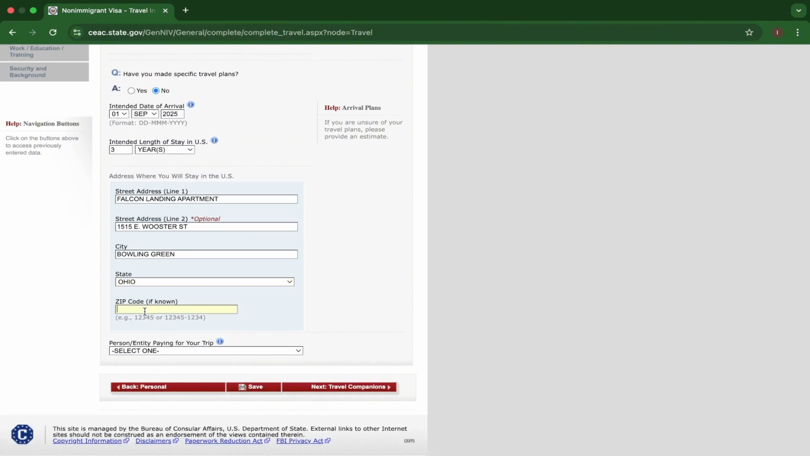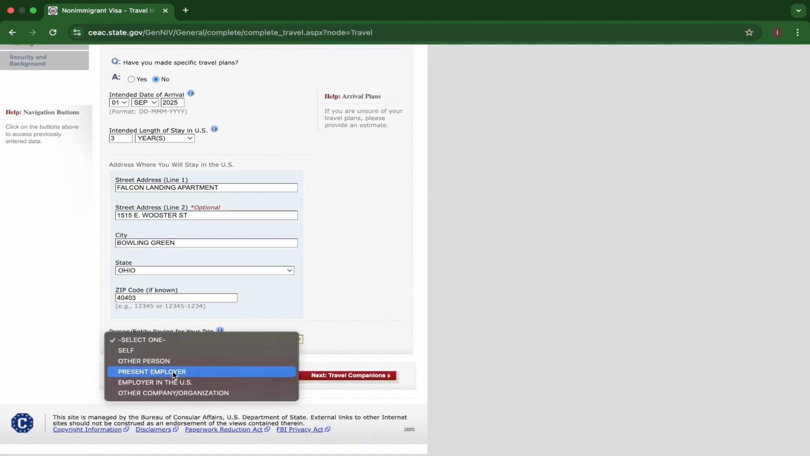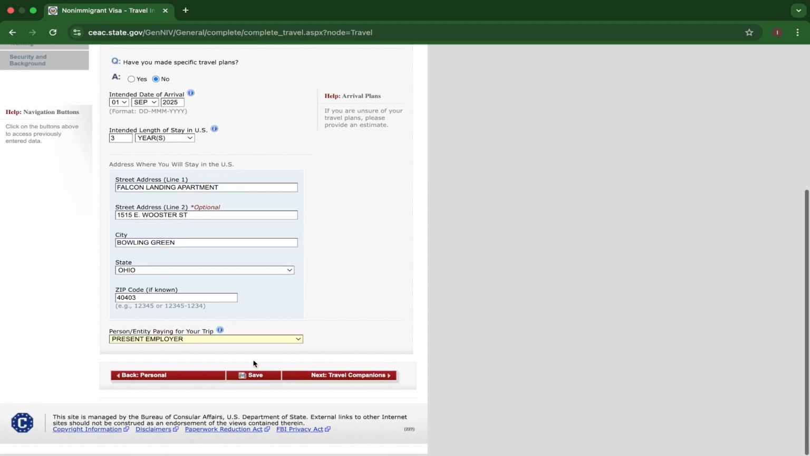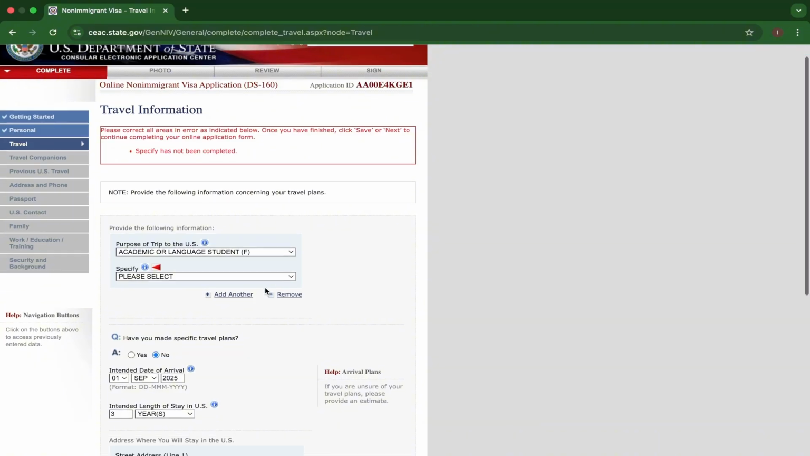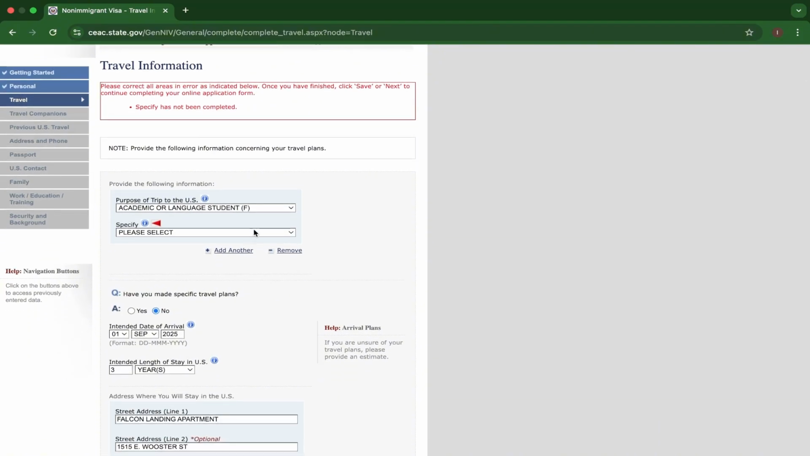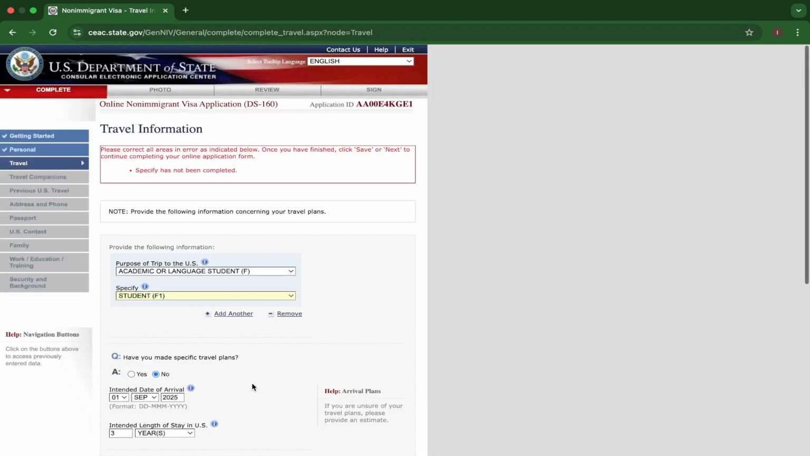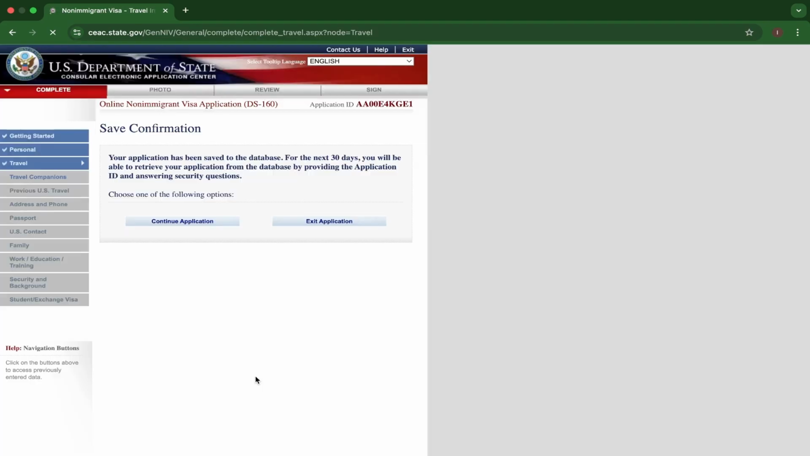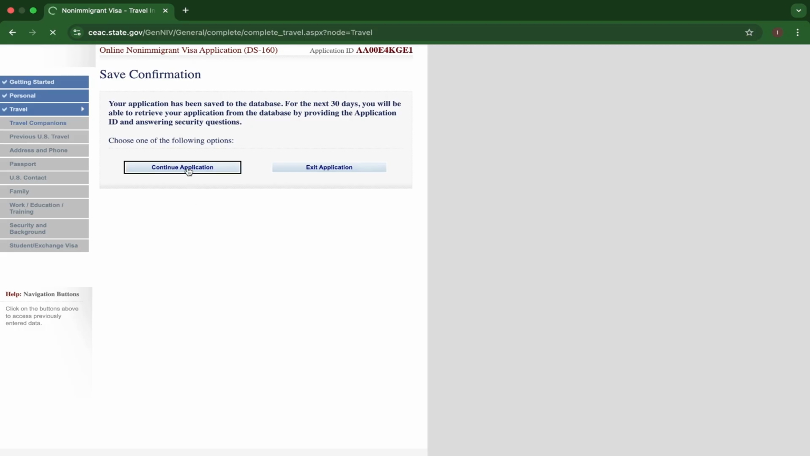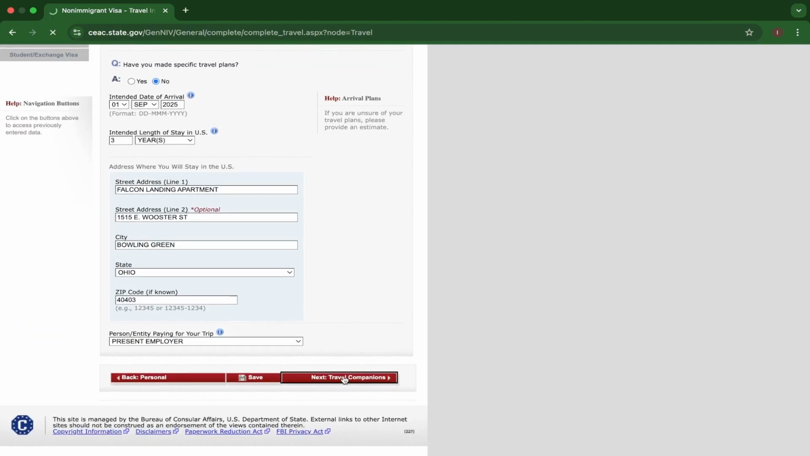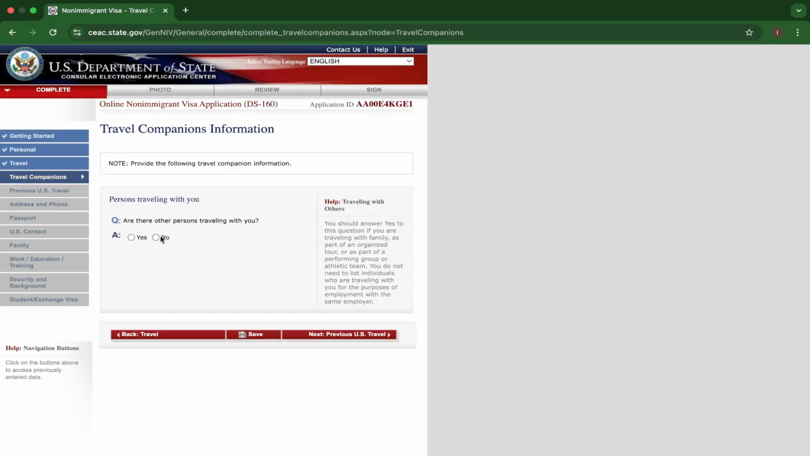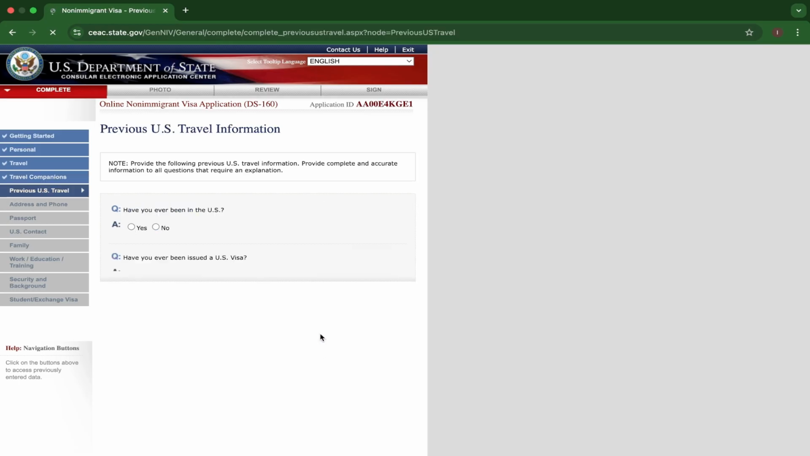The final step here is to indicate the person or entity paying for your trip. For me, it is my current employer. I'm not sure who it will be for you, but this section must be filled out. Oh, my apologies, I forgot to specify the purpose of my trip, but it's not an issue. I do not have any travel companions, so I will select no in this section and proceed further.